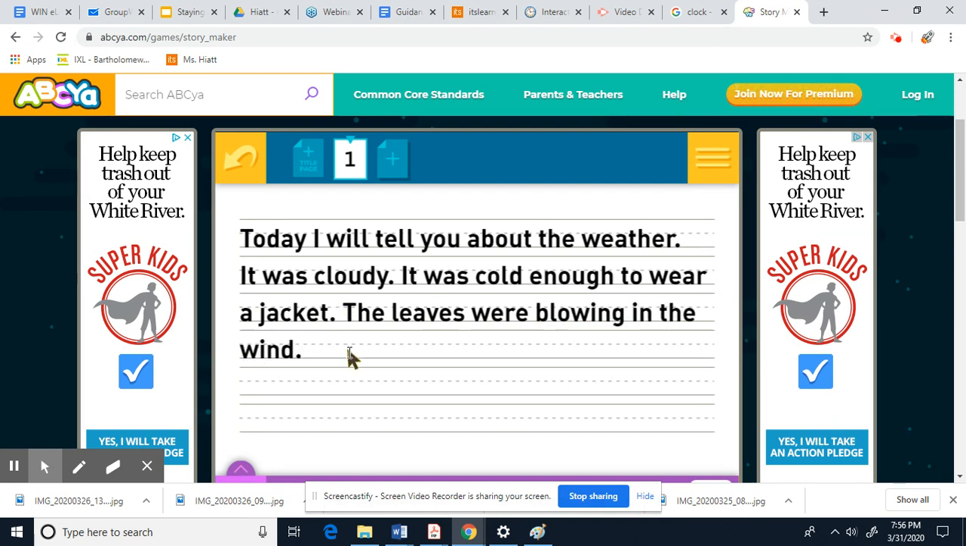Okay, so that's not just saying it was cloudy, it was cold, it was windy, but trying to mix up my sentences. We've talked about that. You don't want all of your sentences to sound the same. You want them to be a little bit different. So the leaves are blowing in the wind.